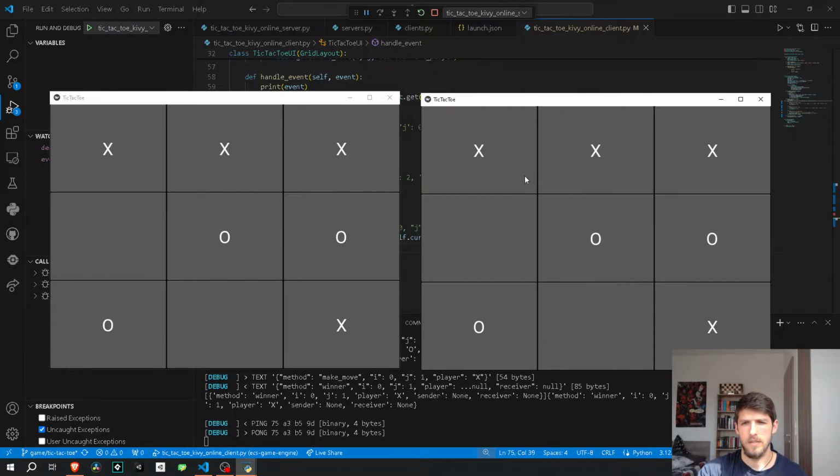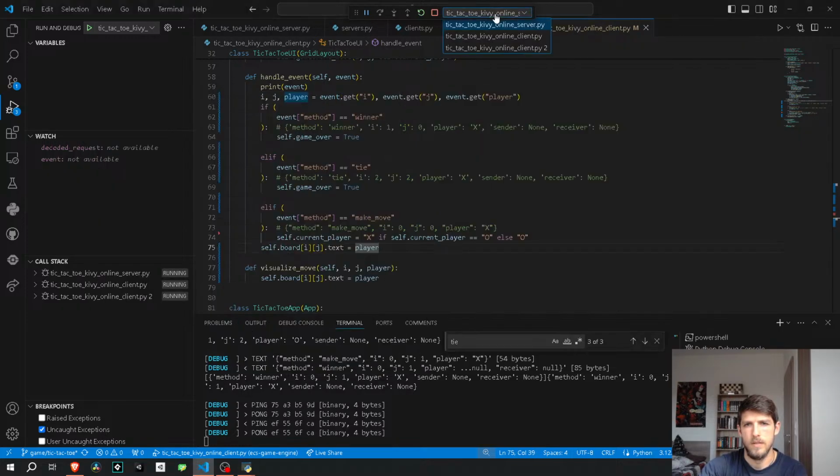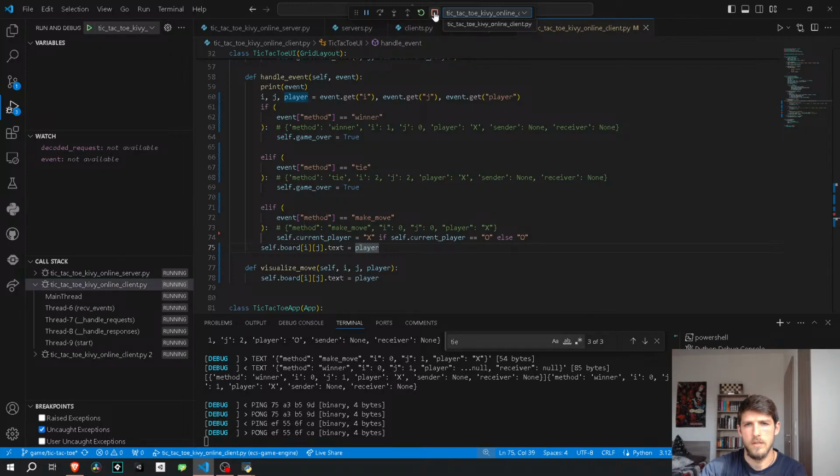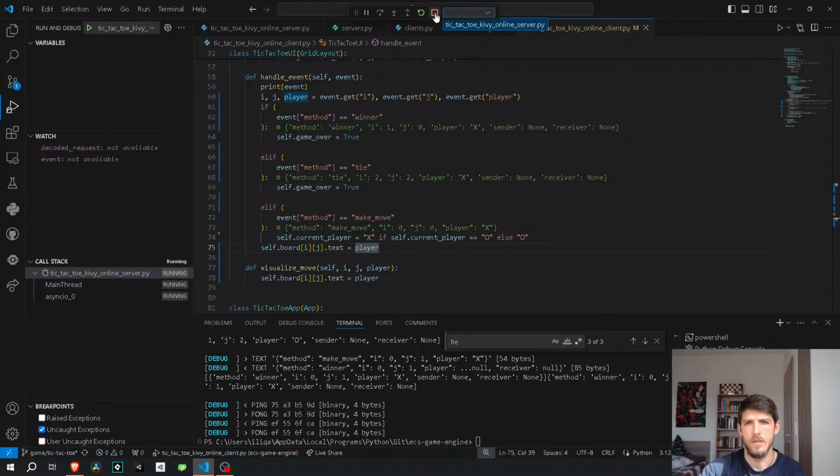So this is the winner one, but it would also work with the other case, and yeah, no more moves allowed. Okay, close this, close this, and close this.